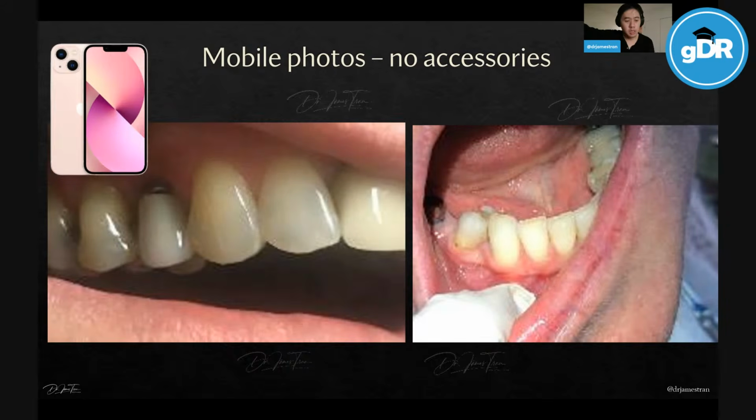Do not do this. Do not take photos like I did here in my very first or second year out of school, taking these photos. It's not the same. Look, I just put my finger there to retract the lip and take a photo with the flash. And I try to explain to the patient. They probably understood. They probably got the point across. It's not that professional though.